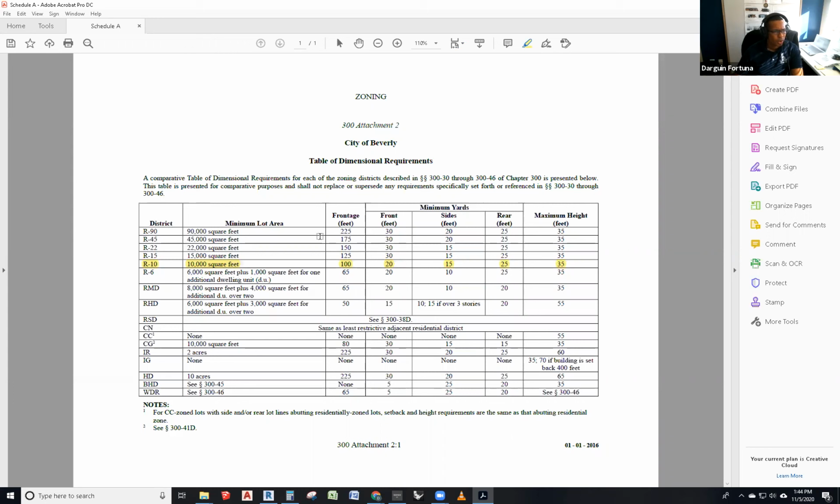So to make the long story short, what we really need to worry about is R10 has to have a minimum of 10,000 square feet as a lot for a parcel, for a lot or a piece of land. It has to have a 100-foot front yard, or not front yard, but frontage. I'll explain what that is later. A front yard setback of 20 feet, side yard setbacks of 15 feet, and a rear setback of 25. So side yards includes left and right, and then a maximum building height of 35 feet.